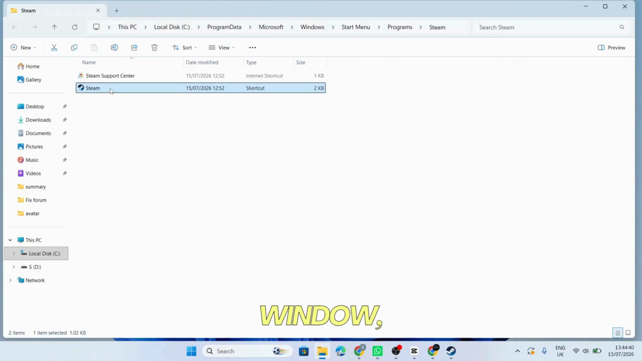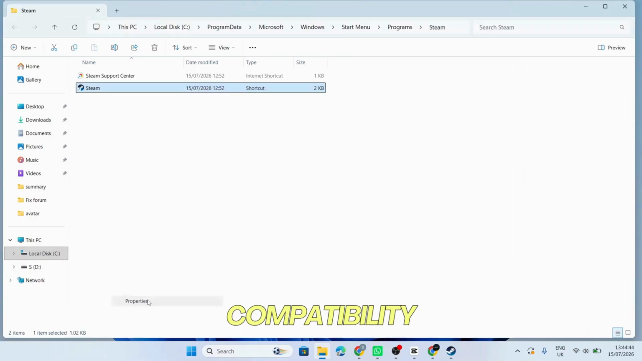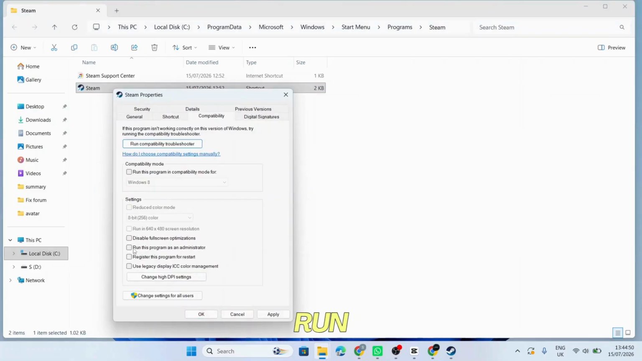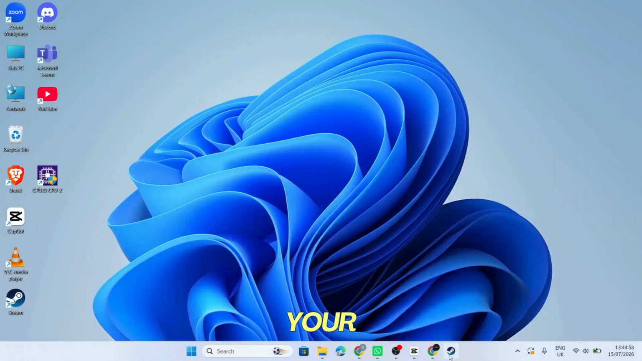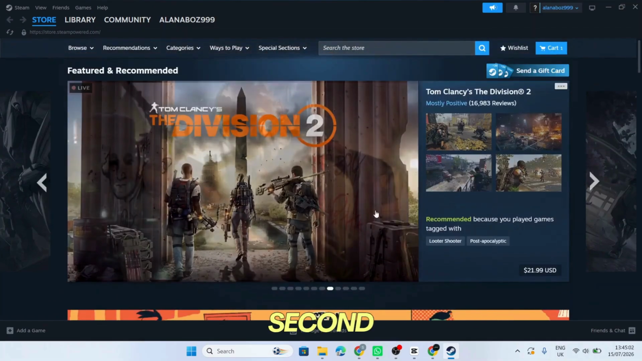In the File Explorer window, right-click the Steam shortcut and choose Properties. Go to Compatibility tab, then check Run this program as administrator, then click Apply and OK. Restart Steam and try launching or updating your game again. If you're still getting the disk write error, try the second method.